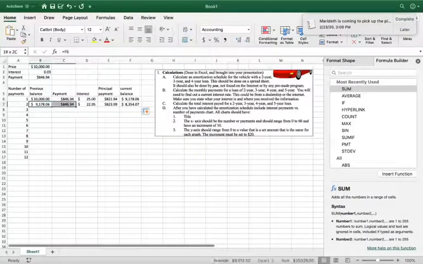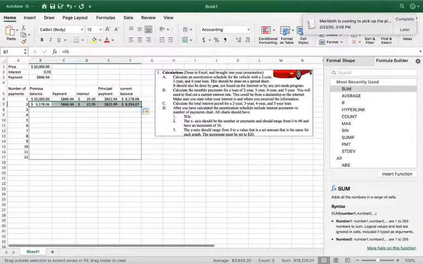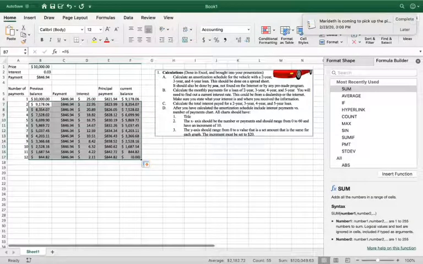Now we're going to highlight these 5. We're going to pull down. Remember, there's that little square on the side. There's this little teeny square down here on this side. We're going to pull that down all the way down to the 12 months. And if we did everything correct, we should come up with $0 at the bottom.